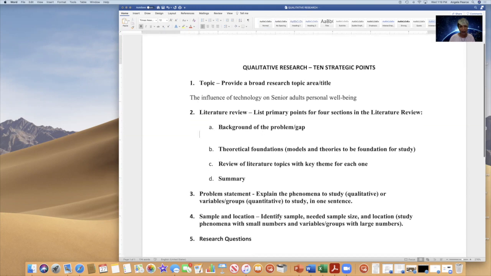Okay, now moving on to the literature review. The literature review means that you have read information on how technology influences individuals' personal well-being. It does not necessarily mean that you have to solely focus on senior adults. You just want to understand how technology influences the well-being of all individuals. Reading those documents, going through them and looking at the implications and the discussion, they may point out that senior adults need to be investigated further to show how technology influences their well-being.